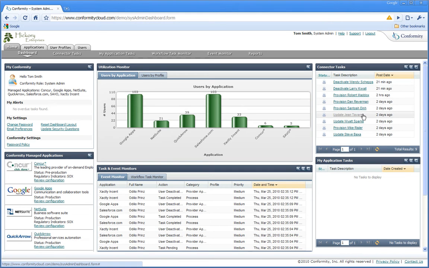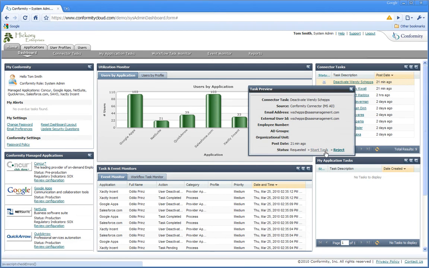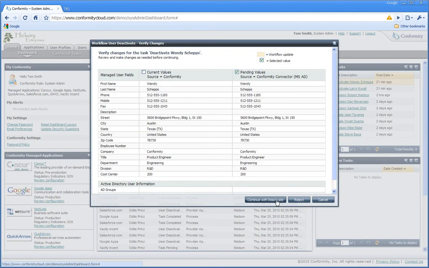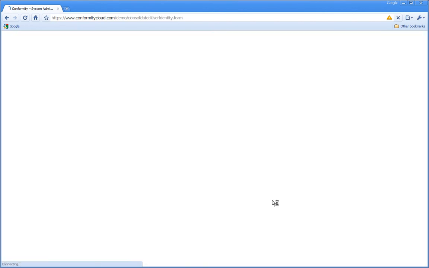Conformity has the ability to filter these tasks based on deactivation events, provisioning events for new users, and any kind of change events related to changes in the identity of the particular users being managed. What we're going to do is actually act on these tasks. In this particular case, we'll select a deactivation event.